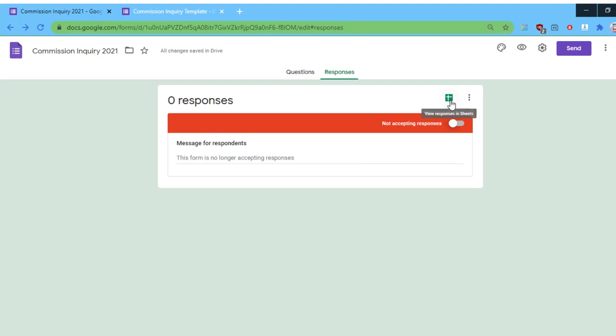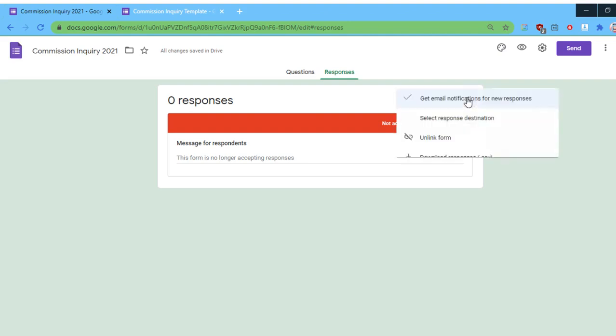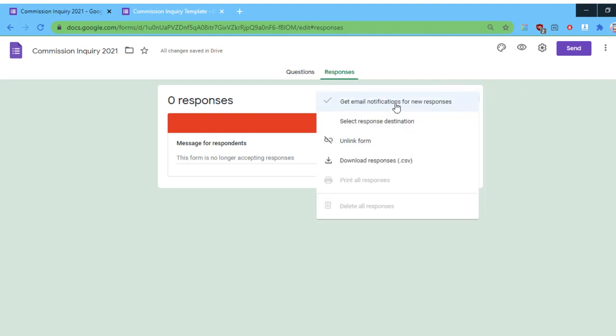You can also see here that there's a view responses in sheets option. Once you get commission responses, you can make a Google Sheet and download it as a PDF, which is really cool. You have an extra option here to get email notifications for new responses. If you make a separate email to make forms like this, which I highly suggest you do if you don't already have a Gmail account, make sure this response is on.